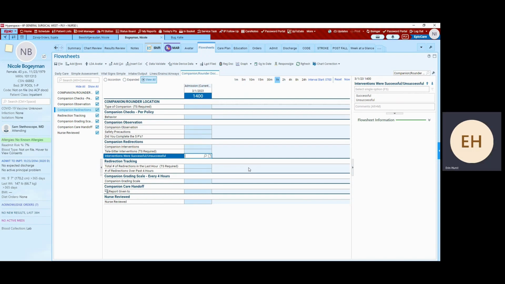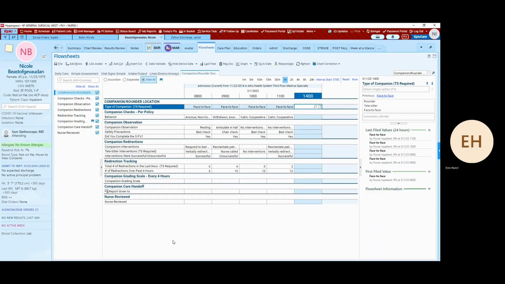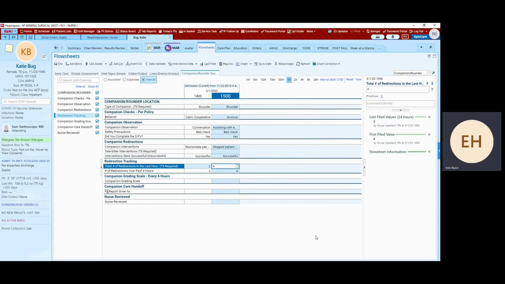This is important because when the nurse is deciding what level of intervention is needed, we are going to look at the unsuccessful interventions over the last 4 hours. So this would be an example of what our 4 hours of documentation would look like. It is very important to document in chronological order when using this flow sheet.